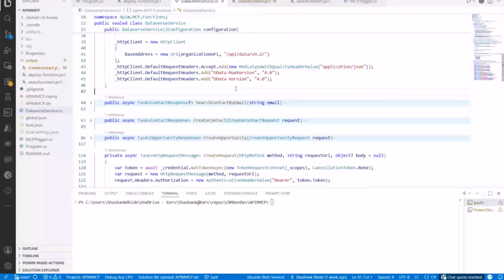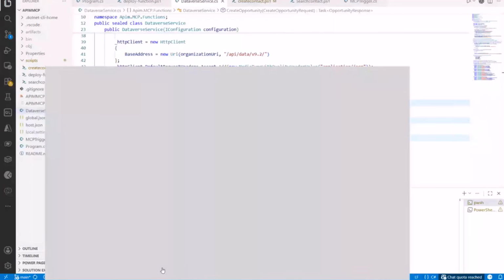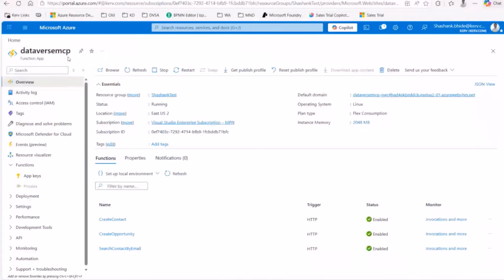We are going to create a contact in Dataverse. This is an HTTP endpoint, mind you. Then we can search for a contact by email, and then create the opportunity. This function app, as you can see, is already deployed in my Azure subscription. So we have three operations: create contact, create opportunity, and search contact by email. As of now, this is just a web API.